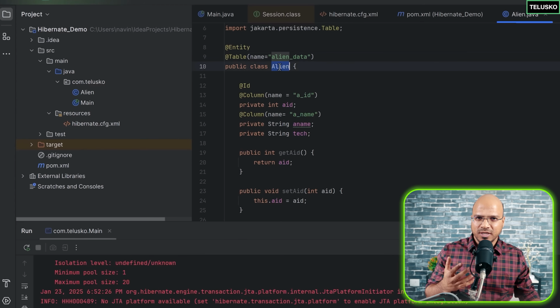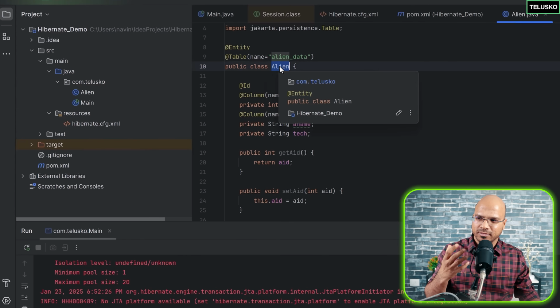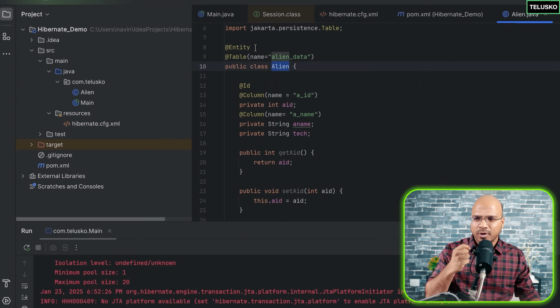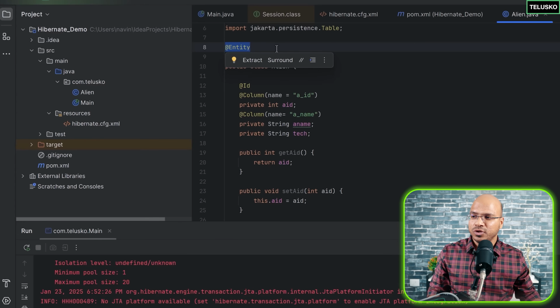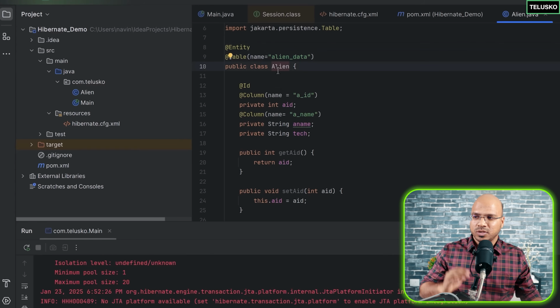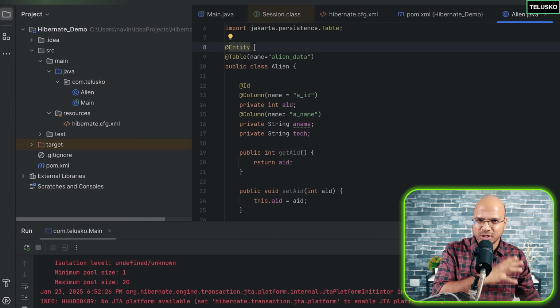See, for Java, it's all classes. Entity is not important there. It's only classes. But when you talk about Hibernate, what is important is the entity. So let's say if you want to work with HQL, which is Hibernate Query Language, and if you want to represent the name of the entity, then you have to use the entity name, not the table name. So the table name is alien data, but you have to use the entity name, which is the same as the class name, which is alien. Okay, so there are two different levels. By changing the entity name, you are changing the name used in HQL as well. At this point, we're not talking about HQL, but there's a difference between entity and table.